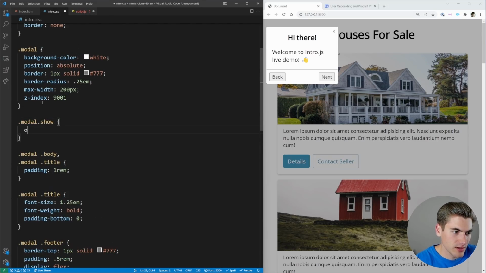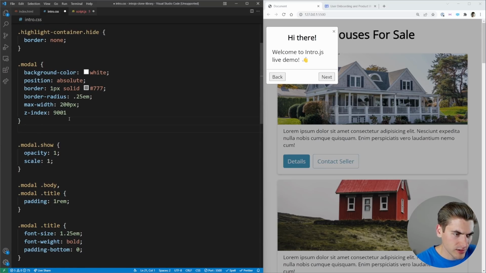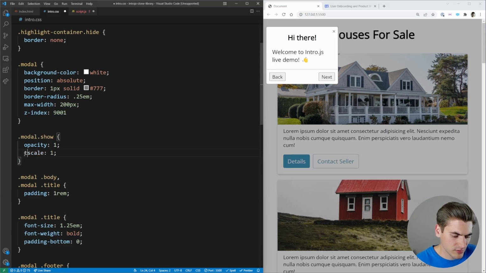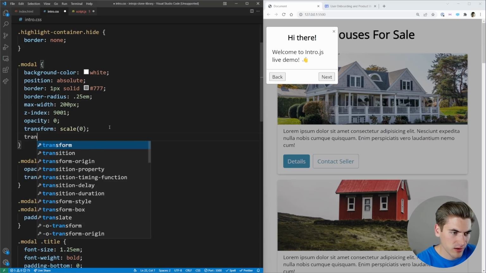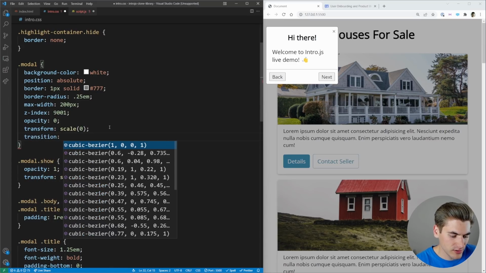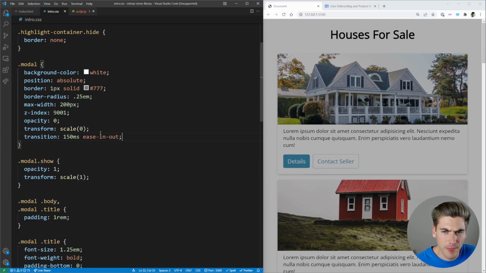Modal.show. And all I'm going to do is change our opacity to 1, I believe. And we'll make our scale 1 as well. And here by default, this should be transform scale of 1. And then by default, we want the opacity and the scale to be 0. And then we can just animate those by using a transition. So we'll say transition, 150 milliseconds, ease in and out. Okay. So the show hopefully pops in and out as we give it the show class.